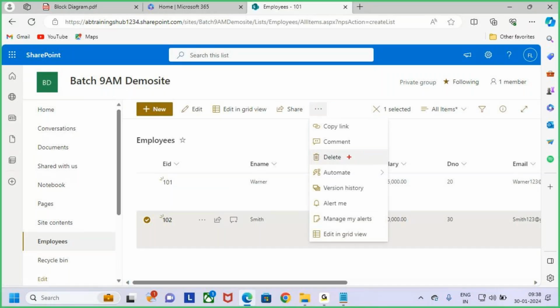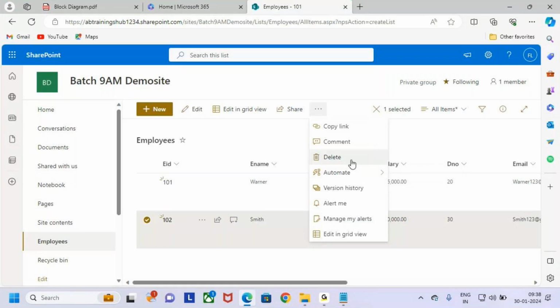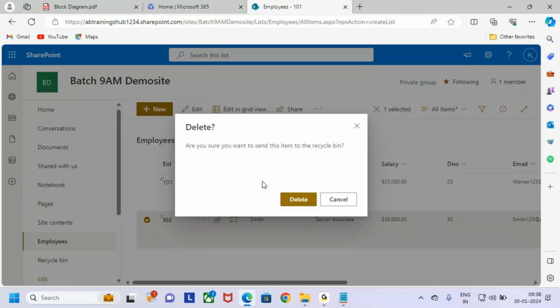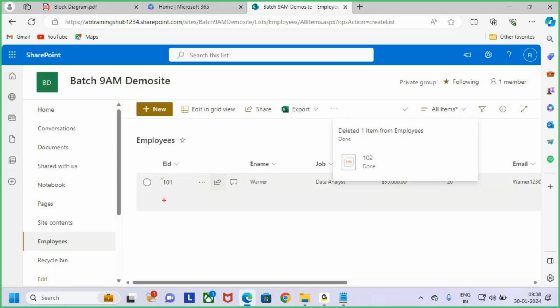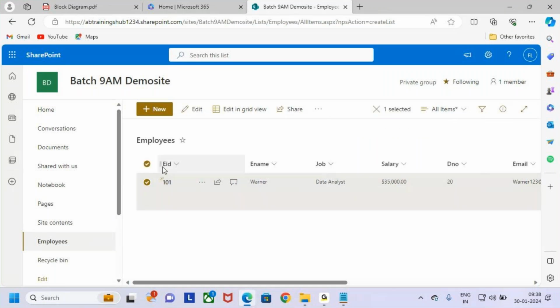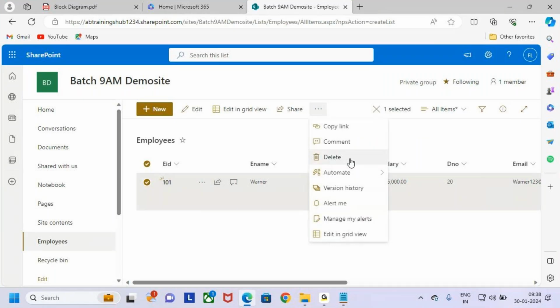Now when I click on delete, the row I am selecting is going to be deleted. See, when I click on delete, it is asking for a second level confirmation: are you sure you want to delete the record? Yes, I want to delete it, so just click on the yes button. Now see, I'm not able to see the 102 record. So like this, you are able to remove the data from the list. To remove the data, select the row you want to delete, go to the three ellipses and click on the delete option.